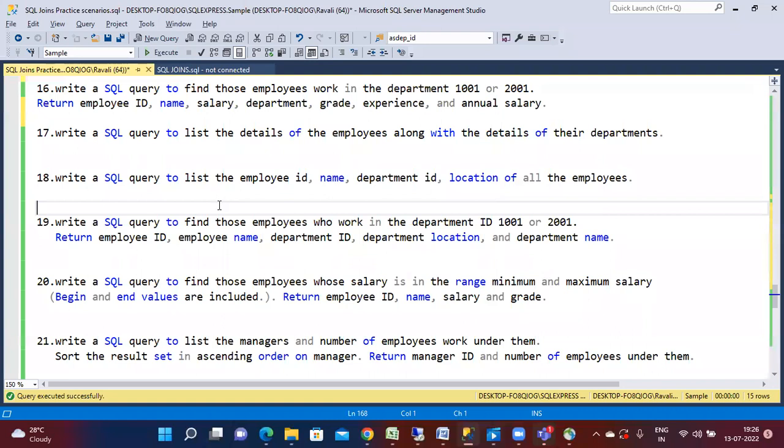Next, write SQL query to list the employee ID, name, department ID, location of all the employees. This also you can write, right? Employee ID from employee table, and name from employee table, department ID from employee table, and location from department table. Simple join.